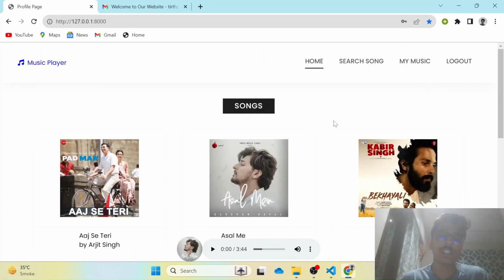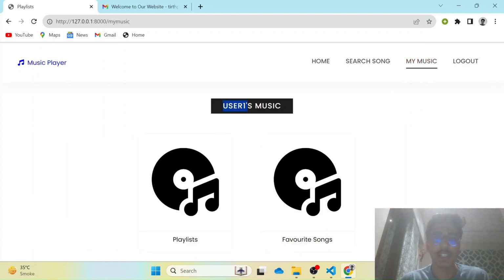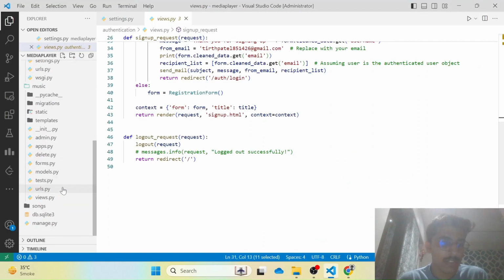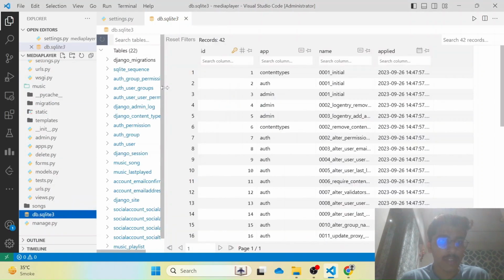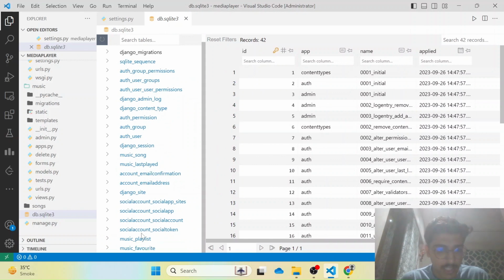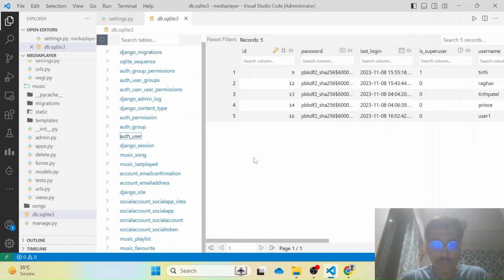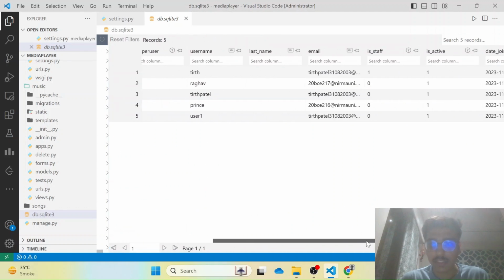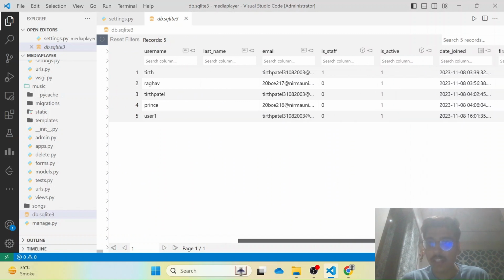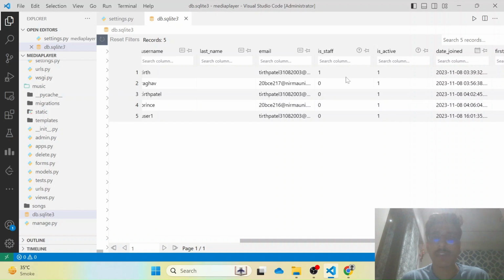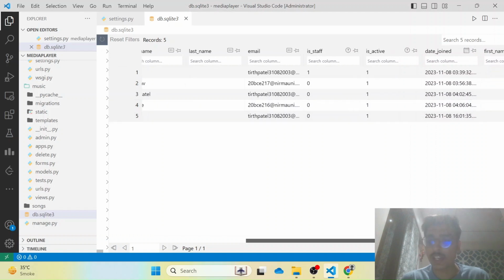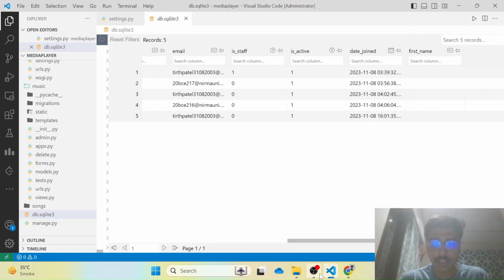Now we want to see whether the particular user is successfully logged in or not. We can just go to My Music. Yeah, it shows user one's music because we are logged in as user one. Now let's see how our database looks. We quickly go through our db.sqlite3 and see our users. This one is our user, created recently. This one has username, email, and is active. Because we are not part of admin, this particular field is showing 0. Yeah, obviously.